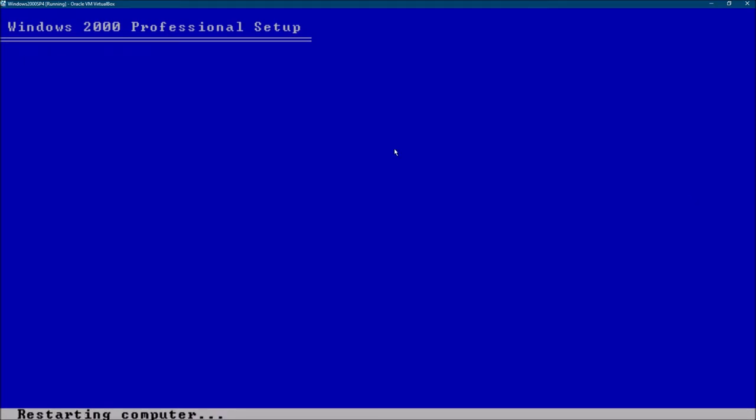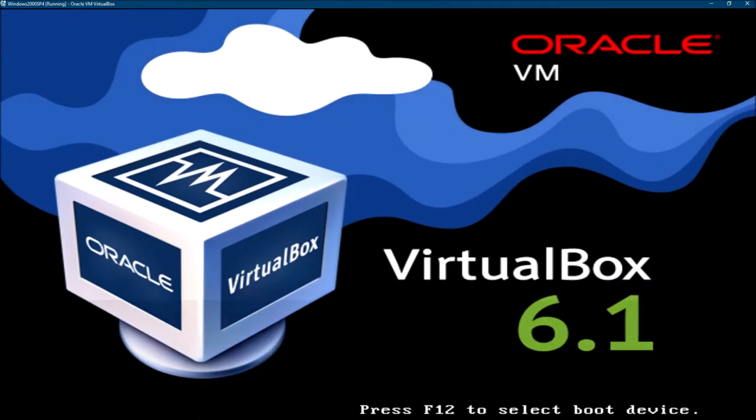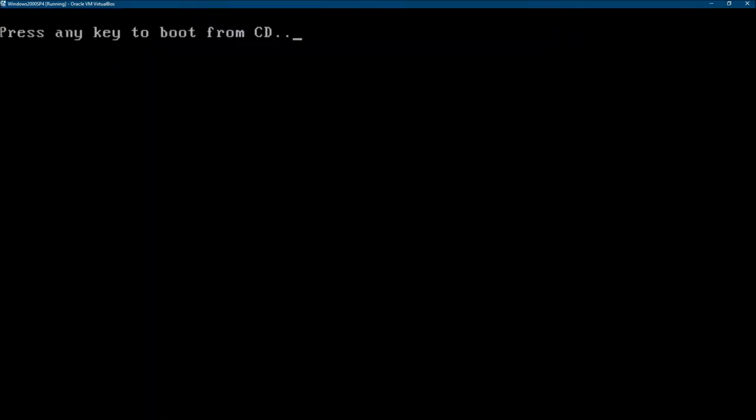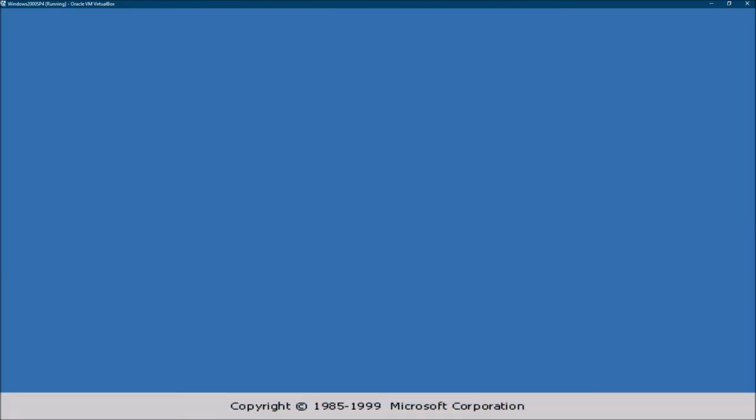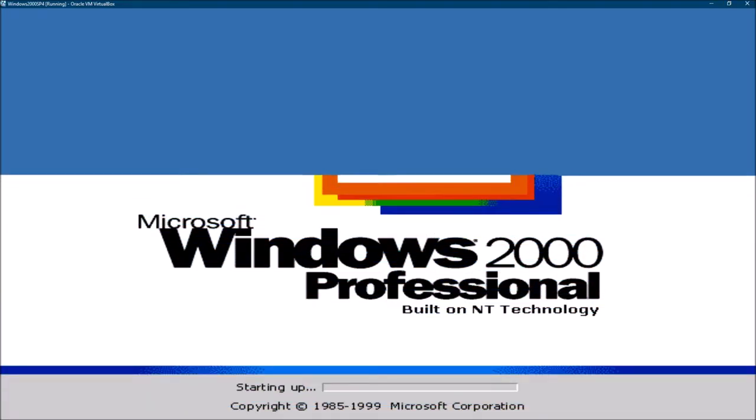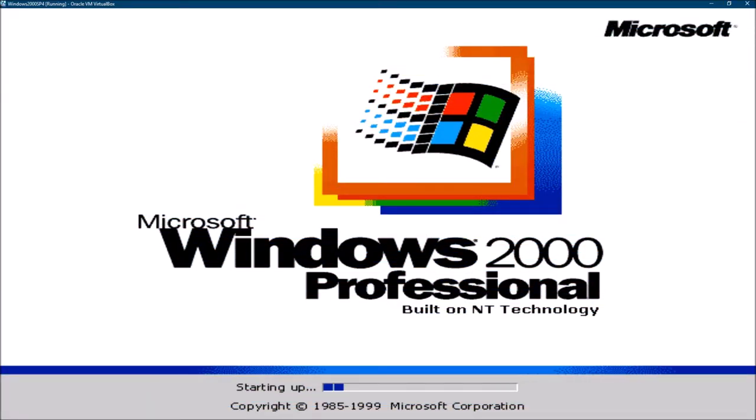Restart my computer. I'm not going to press any key because I just did the setup. Starting Windows. And there it is. Windows 2000. Built on NT technology.